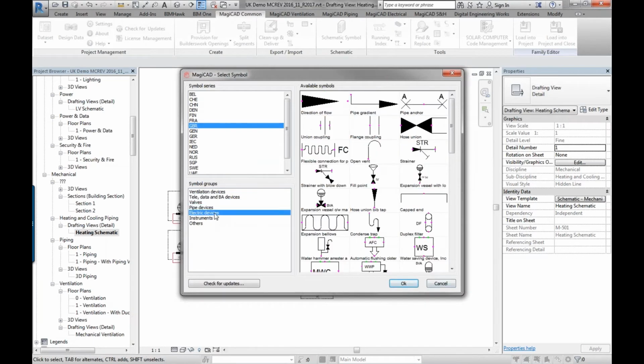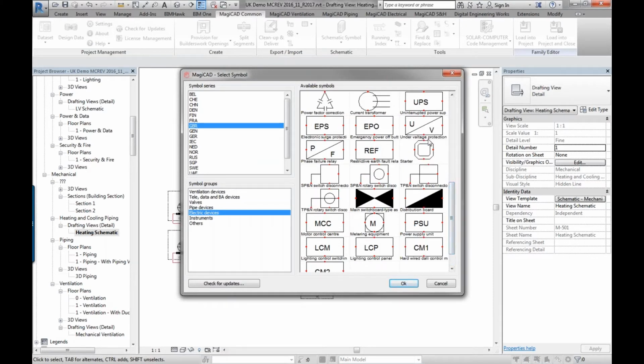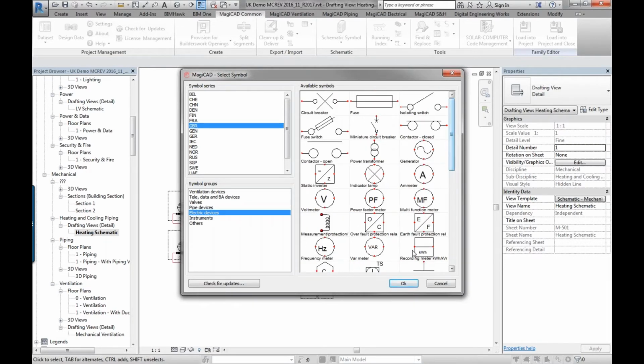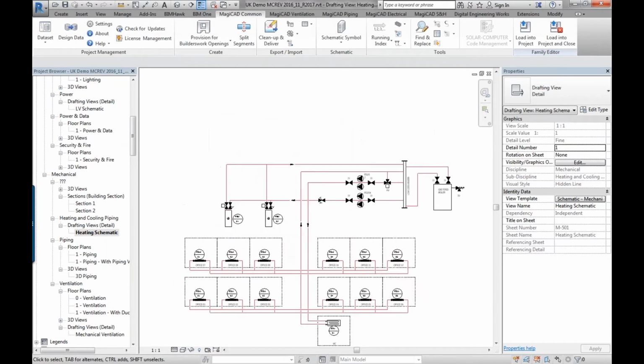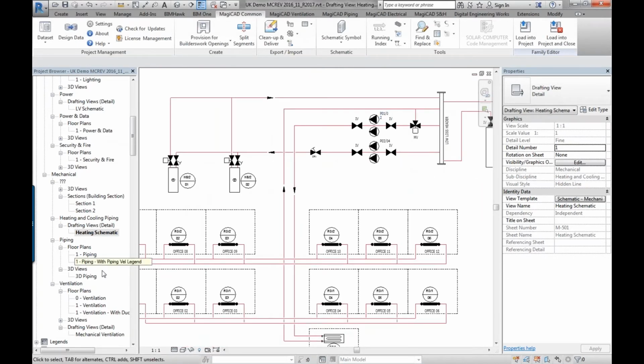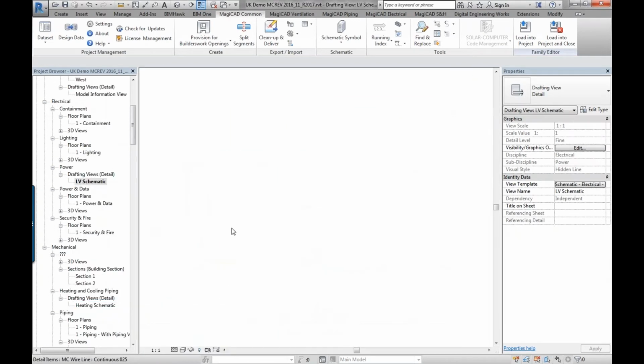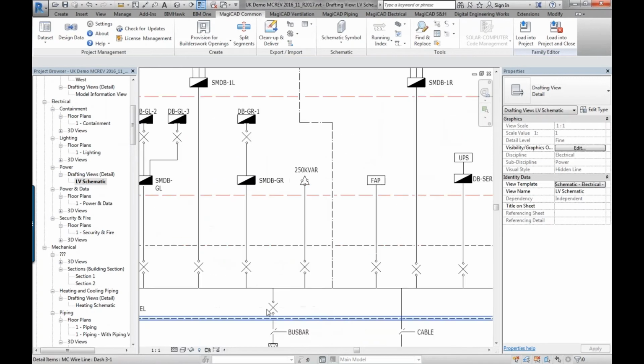So it's a means of creating schematics in a drafting view of Revit, so you don't have to do it in AutoCAD anymore. It's not a particularly clever tool, but it's a time-saving tool, because we've gone through the process of creating hundreds of symbols in here, electrical and mechanical, and you can see there's just hundreds. So all the time it would have taken to create all these is saved.